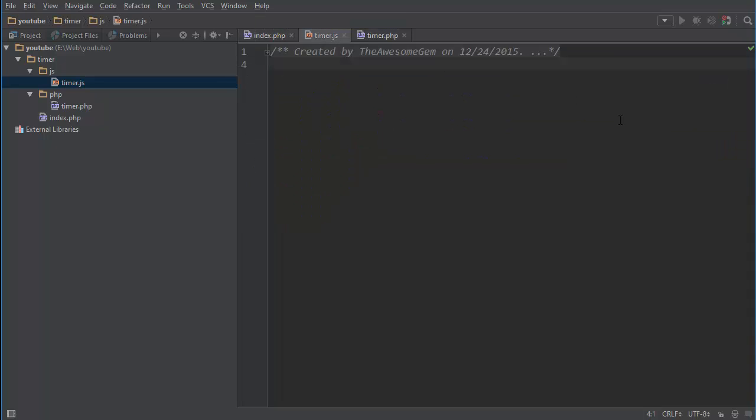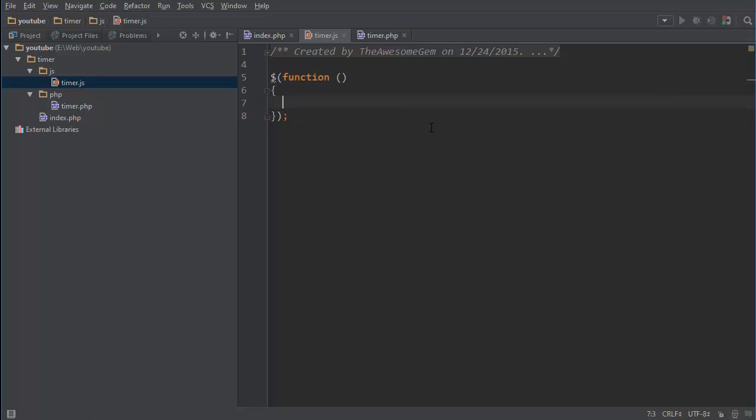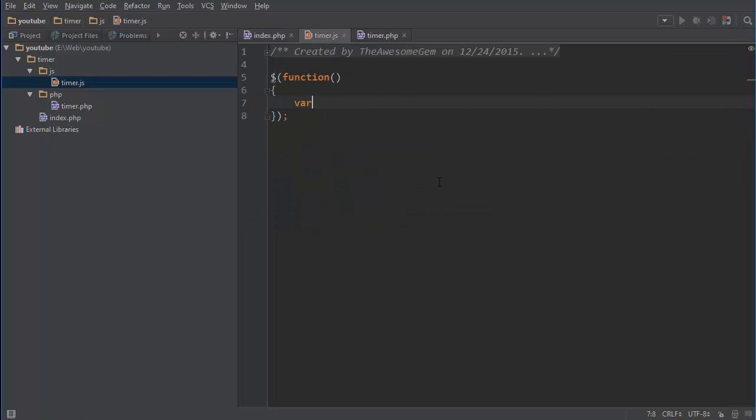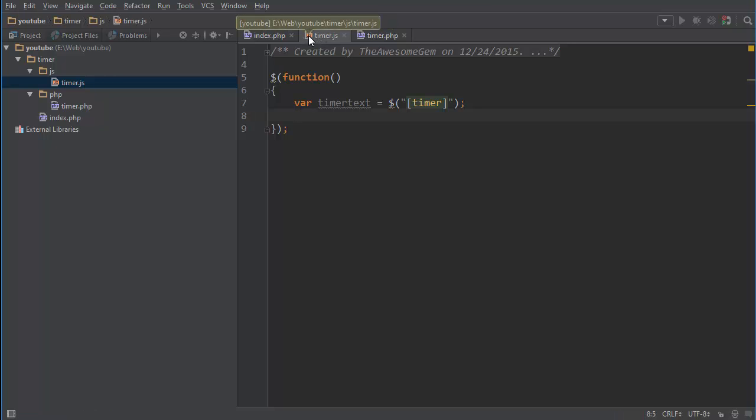And we're going back in here, we're gonna do a function, and this is basically a quick way to make this function run whenever the page loads. And then we want to catch this element, so we're gonna type timer text equals dollar timer. This is not a jQuery tutorial, so I don't feel like explaining that. This is not a tutorial at all, keep that in mind.